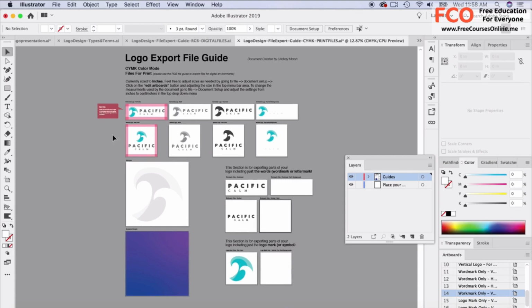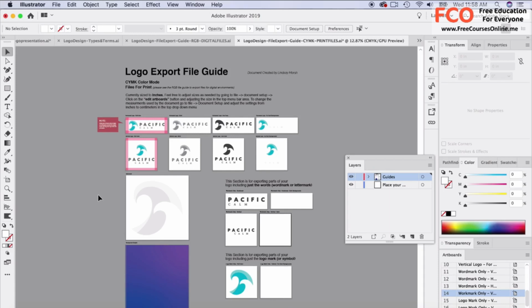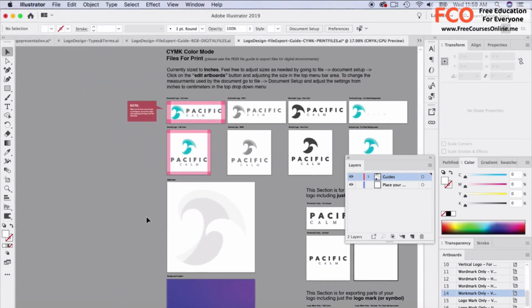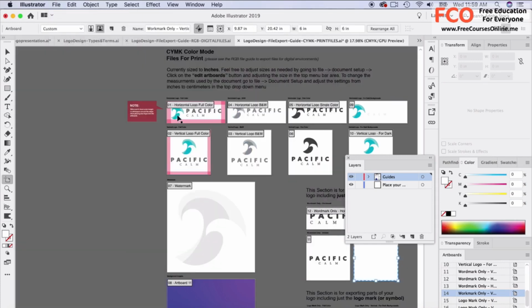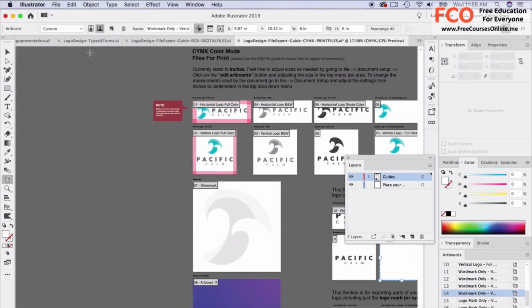So now we're going to go to File, and we're going to export these in a couple of different formats. Since we have the artboard system, when you export artboards, it's going to export each one of them as a separate file. So once again, if you ever want to edit this, you can edit the size. You can add a new artboard by going to File, Document Setup, Edit Artboards. You can actually add new ones.